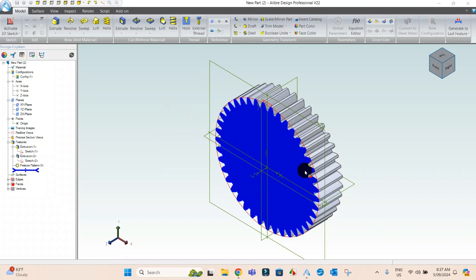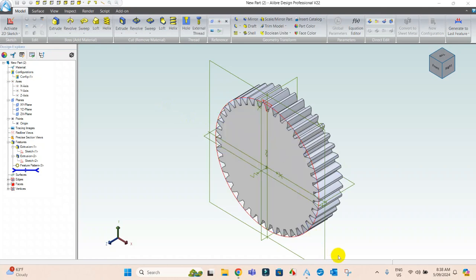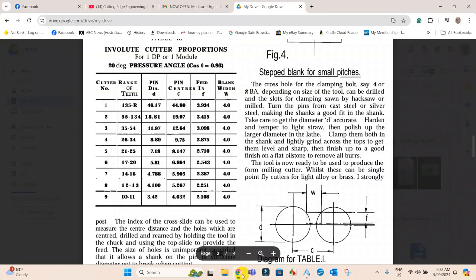Now, it's a 41 tooth gear we have here, and we would like to make a 13 tooth gear. So let's have a look at Mr. Unwin's thing from Model Engineer, and we'll have a look at that.